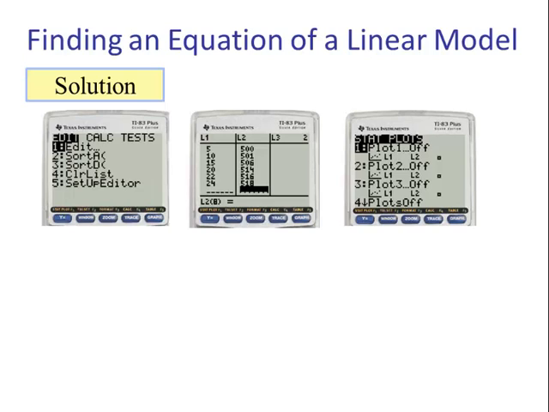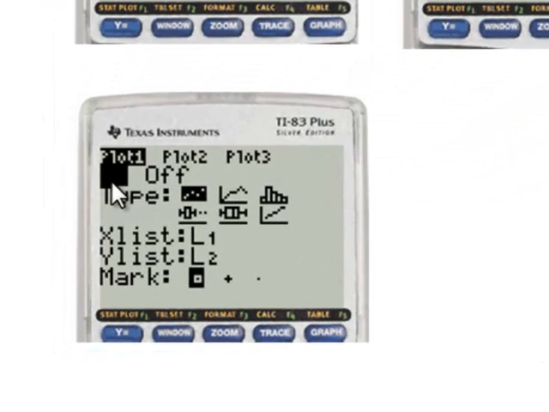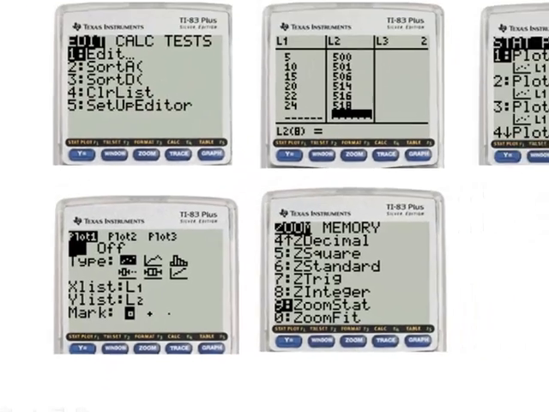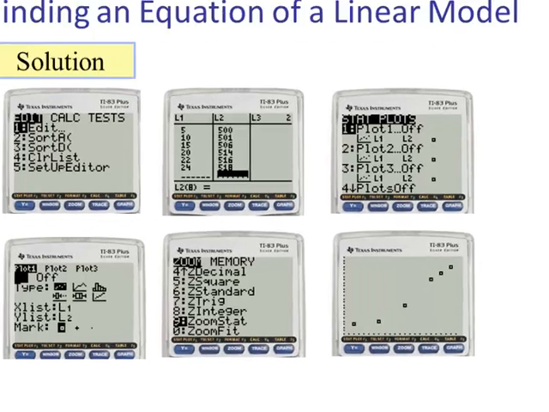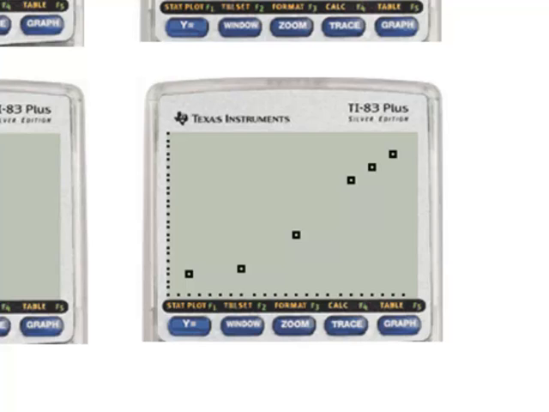Then we hit second y equals, which is stat plot. We hit Enter. We make sure that the plot is on, that is on the scatter plot. List 1 is our X list, that's correct. List 2 is the Y list, that's correct. Then we hit the blue zoom button and scroll down to number 9 where it says zoom stat. And here we have our scatter plot. This looks like a linear pattern.